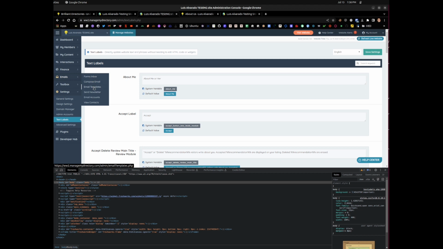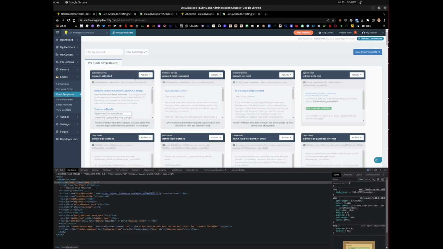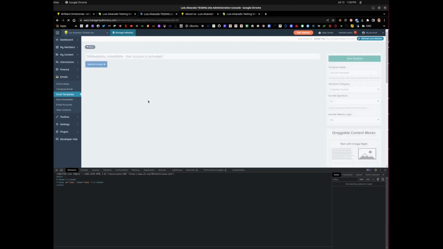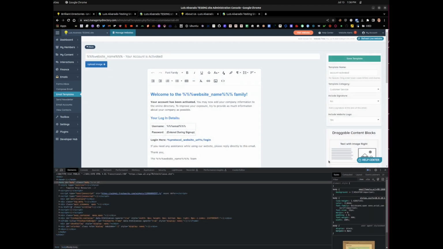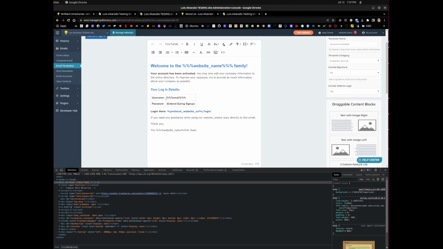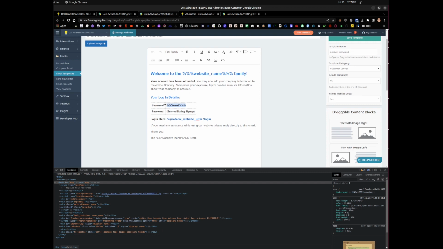So for emails, if you go to email templates, let's edit one email. For example, let's do this one. Let's customize that. You can actually see them here. So when somebody joins your site, welcome to whatever the name of the site is, family. Your account has been activated. Your username is whatever email that member that we're sending this email to will show here.